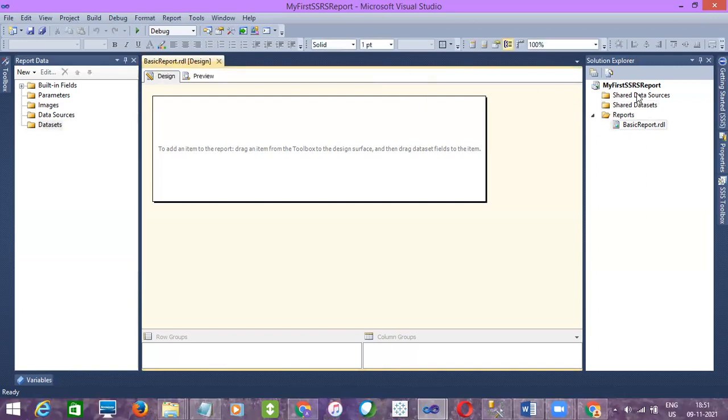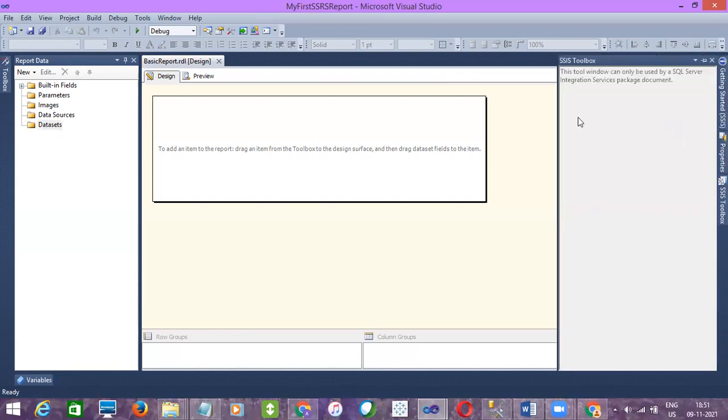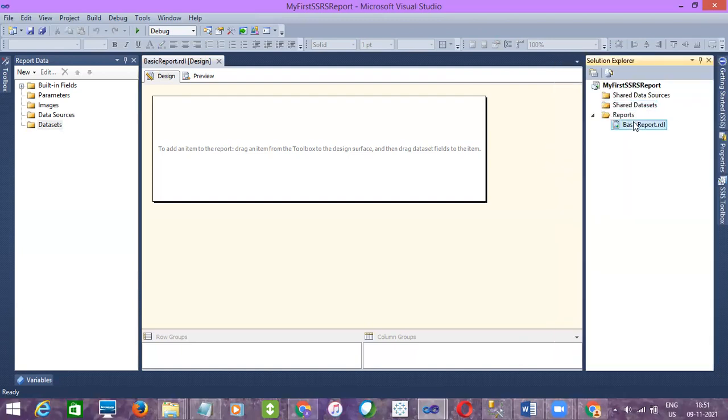And if you create a shared data source and shared data set, it can be utilized in any of the RDLs here in the solution. So in this solution, this is the first RDL, right? If you add a few more RDLs here, you can use this shared data source and shared data set in any of the RDLs you have created in the solution. That's the difference between a shared data set and a normal data set or data source.